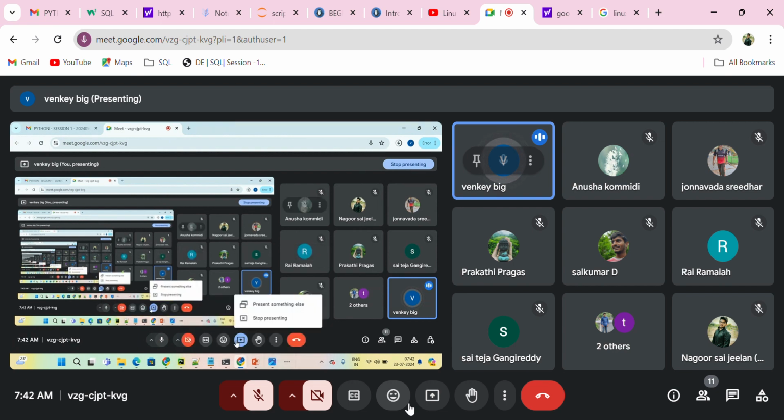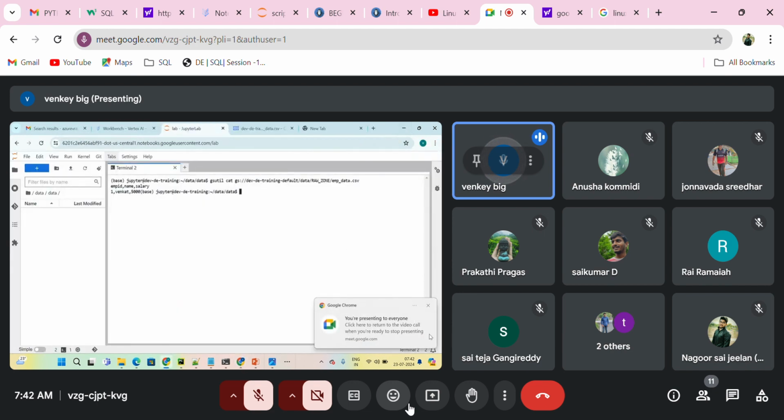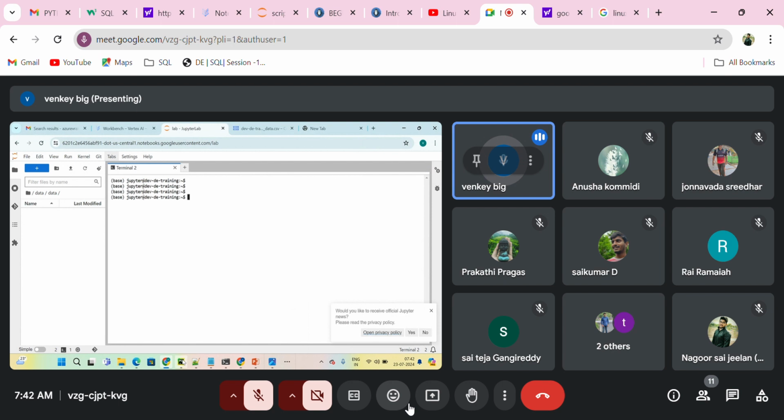Is everybody clear with how to load a file to GCS and how to validate the file? Great. Now let us go back.